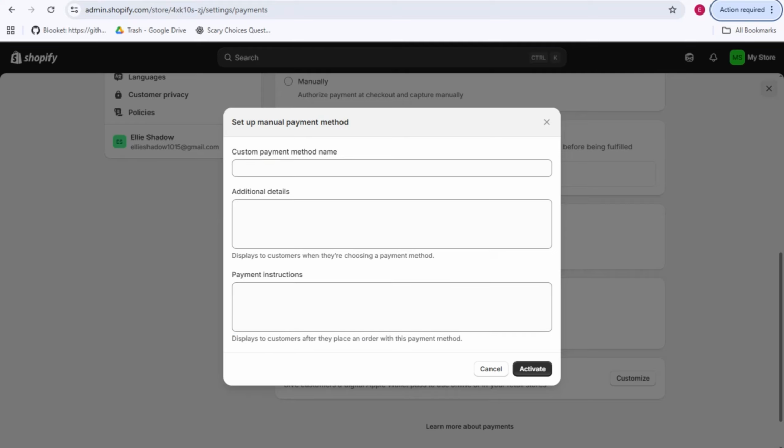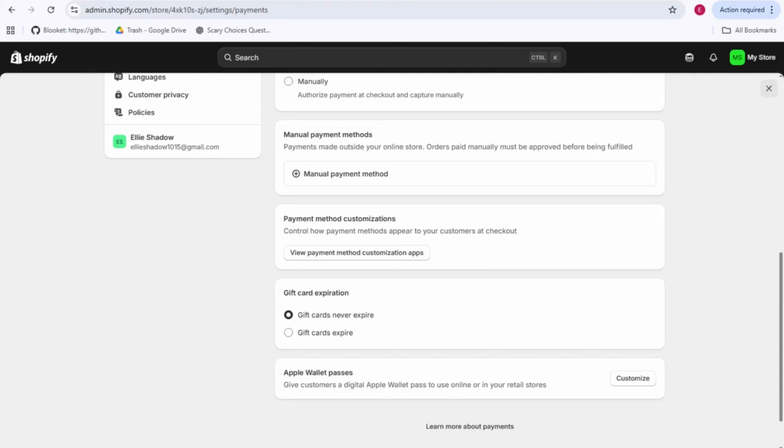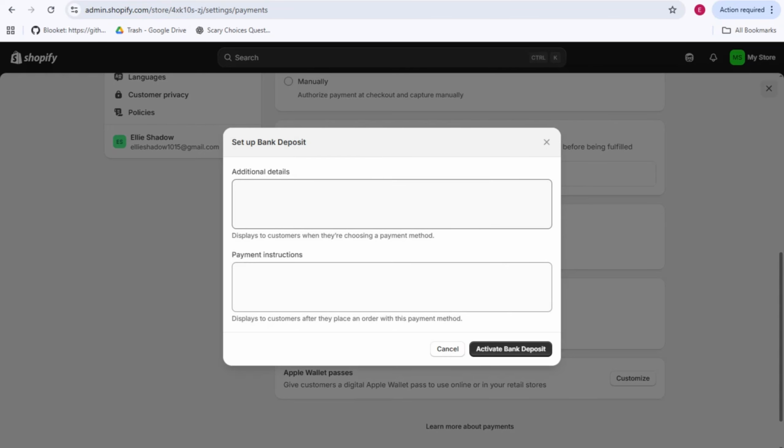Next, you can also add a direct deposit from your bank account. All you have to do is add the information right here. So be careful with the information. You can review everything. Be careful with the payment instructions because your customers or clients will follow them. Once done, tap on activate for deposit.